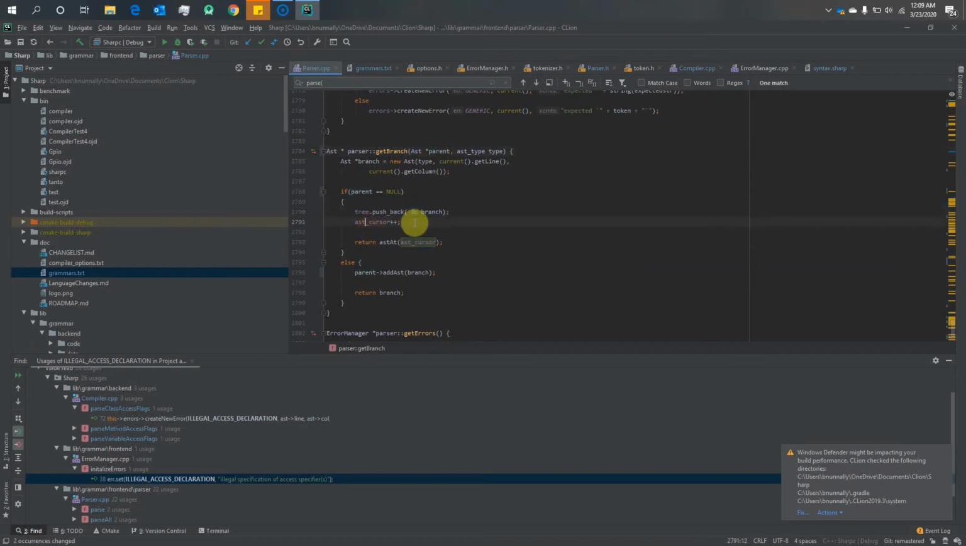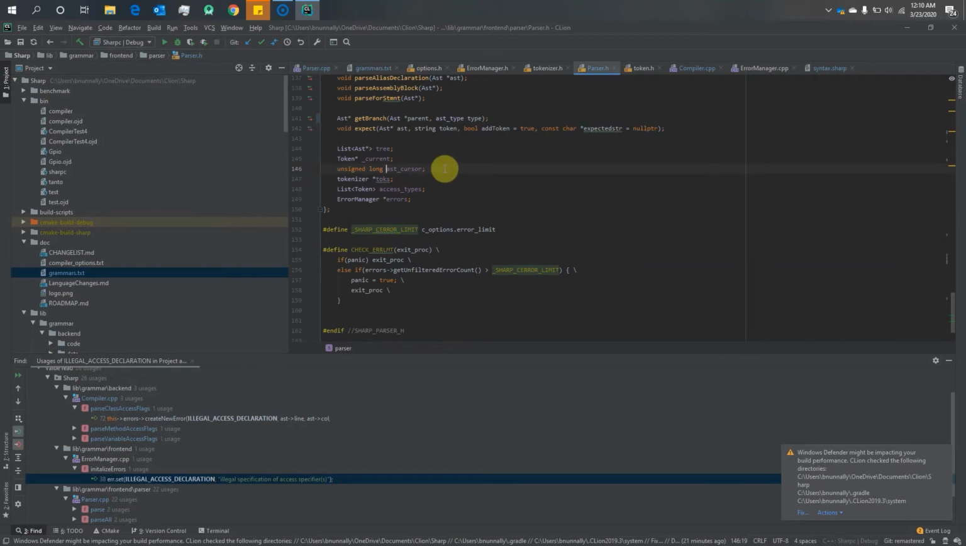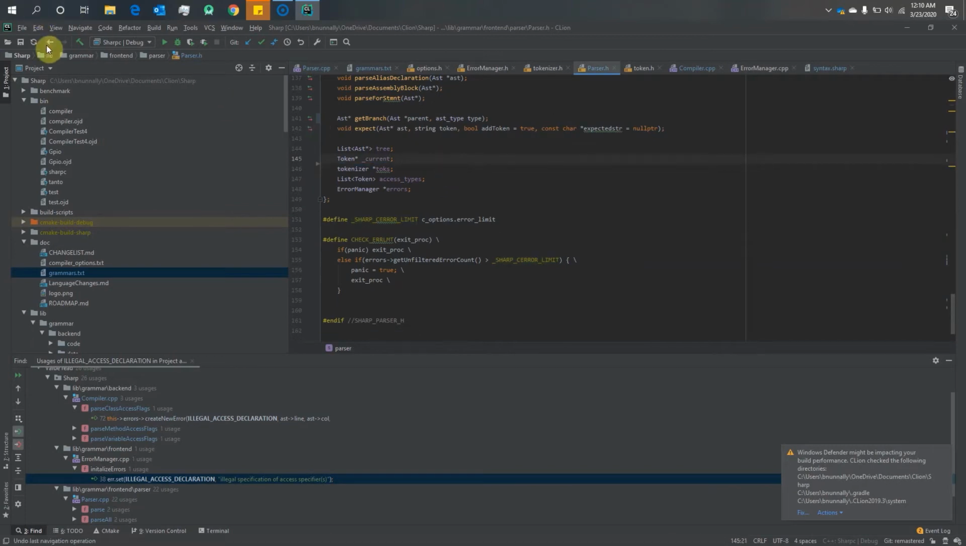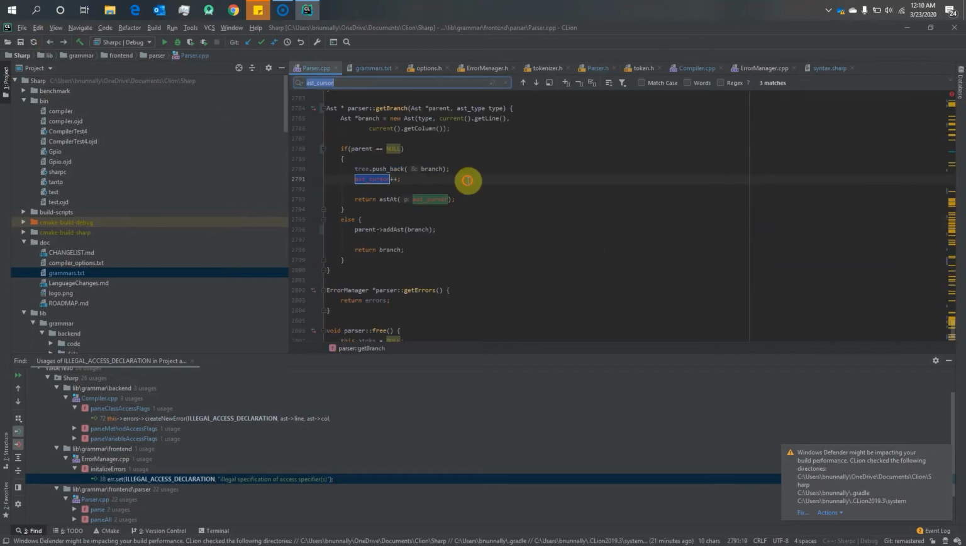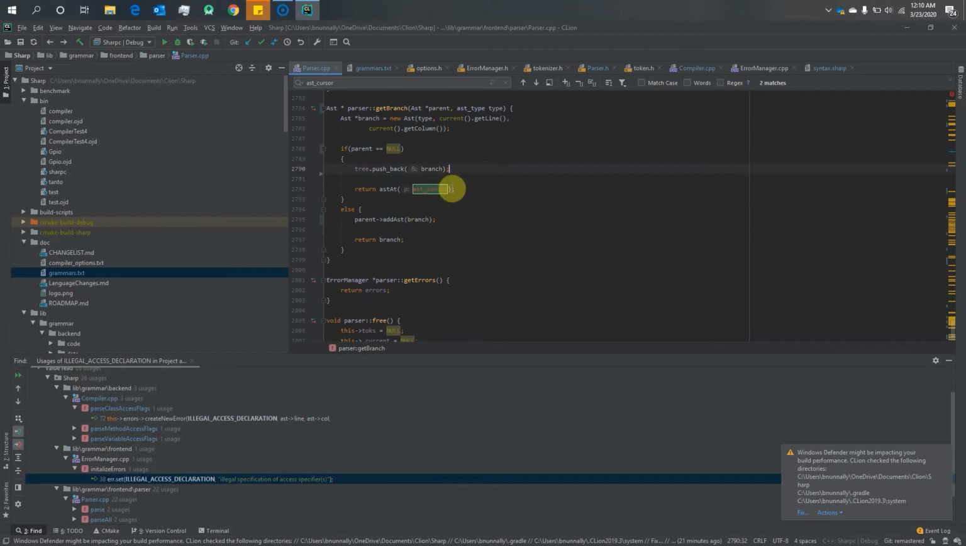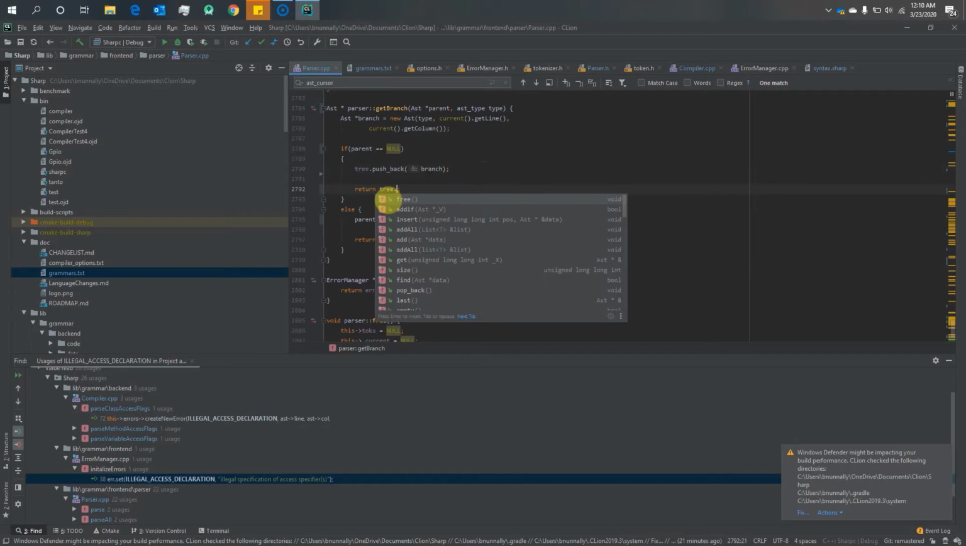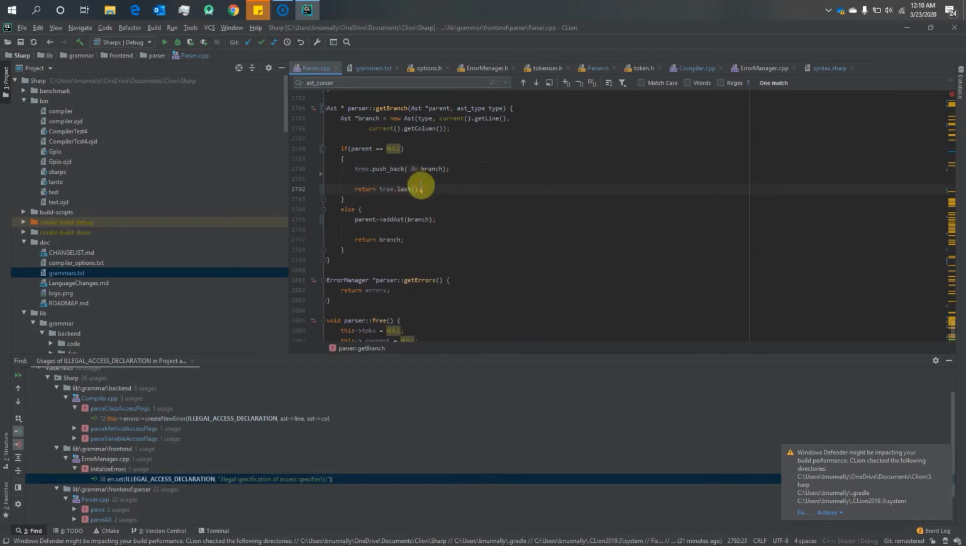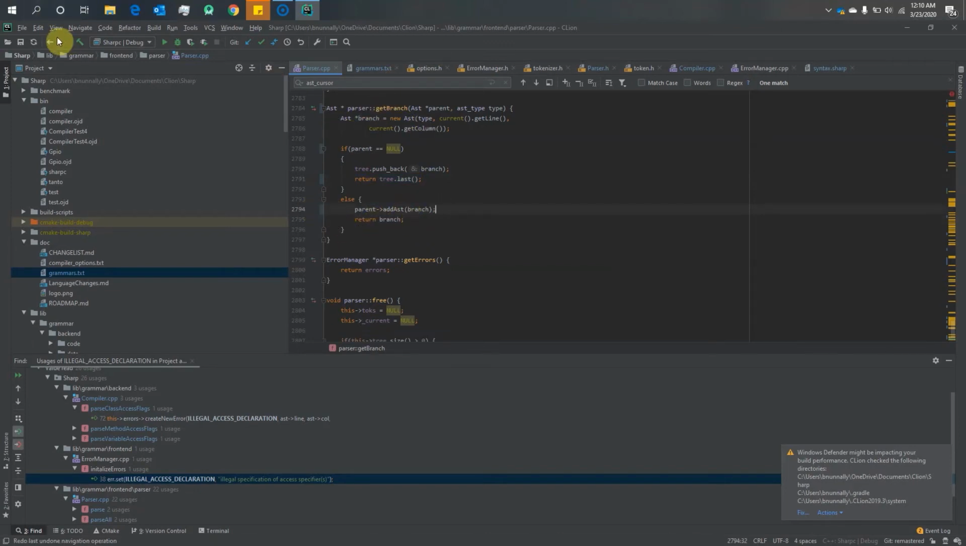Originally I had this concept of an AST cursor. This is completely unnecessary, to be honest. Basically, all you want to do is return the last AST. So I'm going to return tree.last, which returns the last AST in the list, which will represent the AST you want to branch down from. Otherwise, if parent is not equal to null, then we just want to add it to the list and return that branch that we just created.